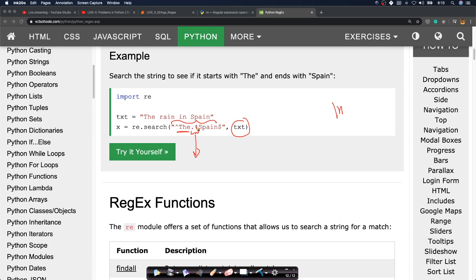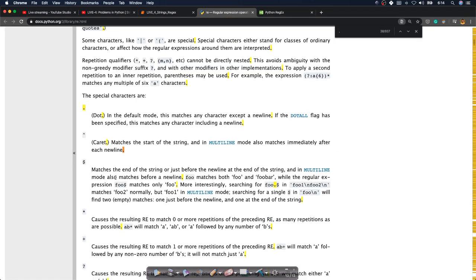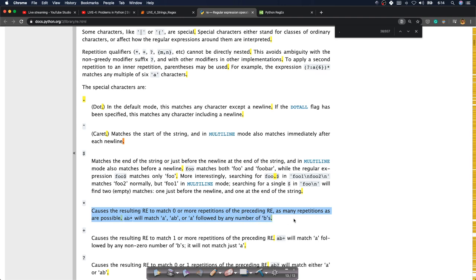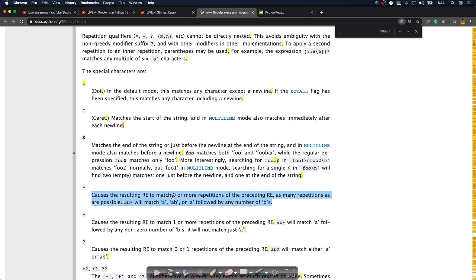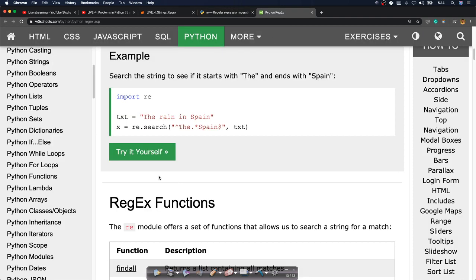What does dot star mean? If you don't know what star is, you can always go here. Star causes the resulting regular expression to match 0 or more repetitions of the preceding regular expression. What does that mean? It's very simple. So "the" will match this, very good. Then the dot star basically means any character repeated 0 or more times.